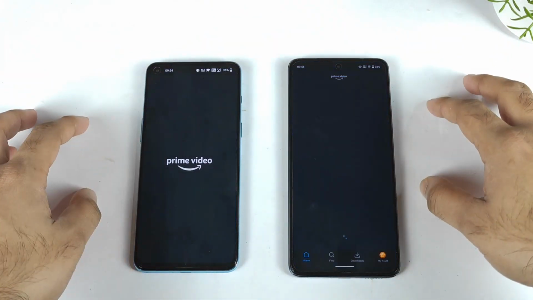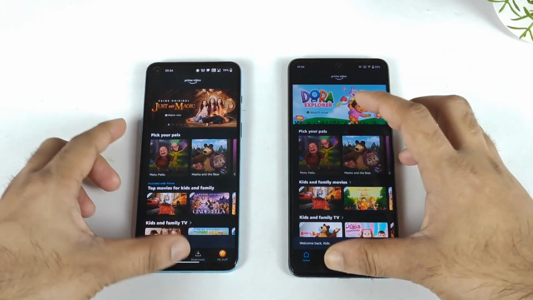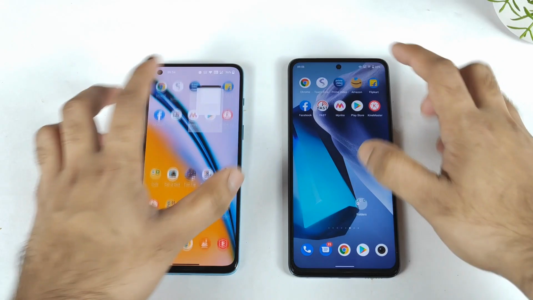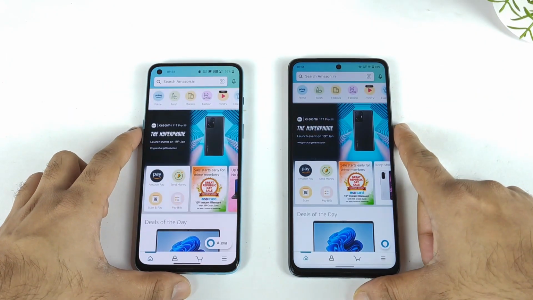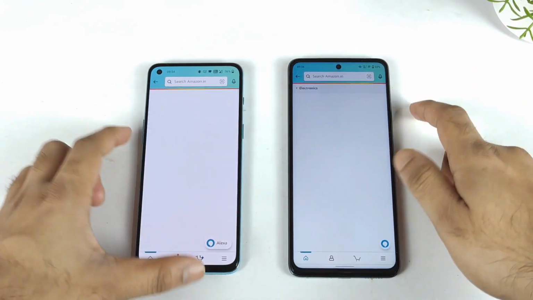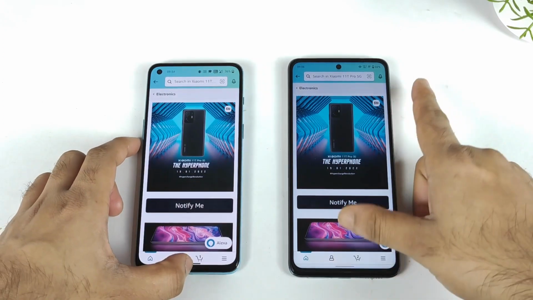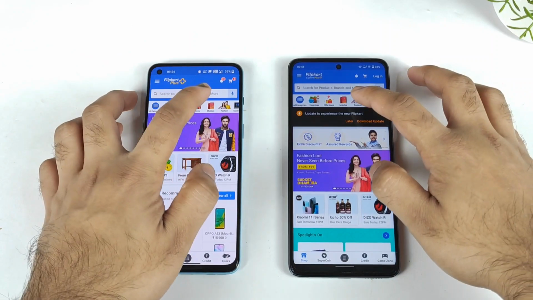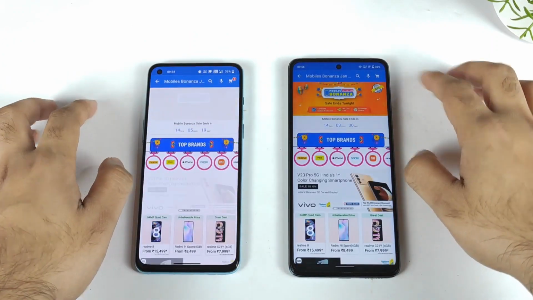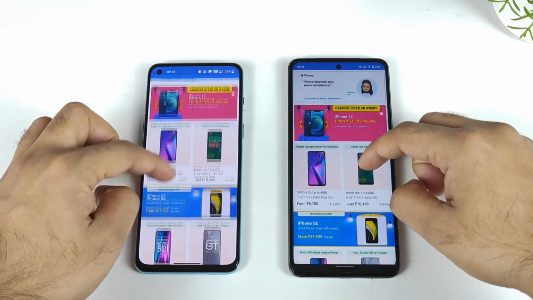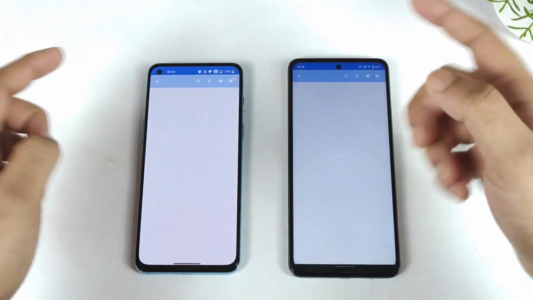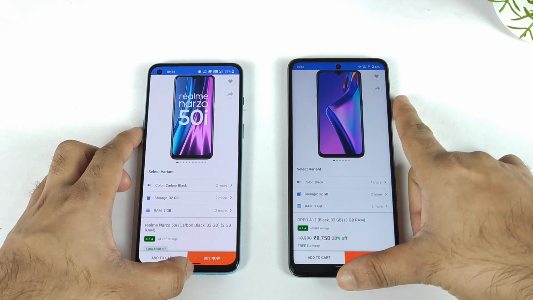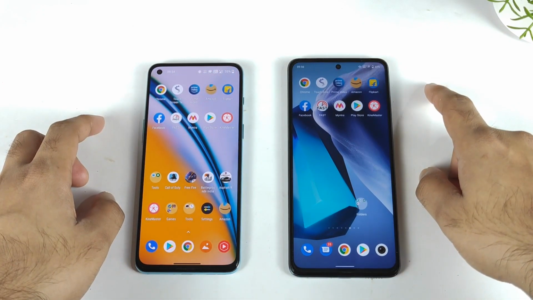And next is Amazon Prime. It slightly did load faster in the iQOO Z5, better than the OnePlus Nord 2. Next is the Amazon application. And yes, Amazon also loaded a little bit faster in the iQOO Z5. Flipkart, not bad. So let's go to the mobiles. Let's keep some random phone in the background for RAM management. I just want to keep it in the background. So right now they're in the background for RAM management.